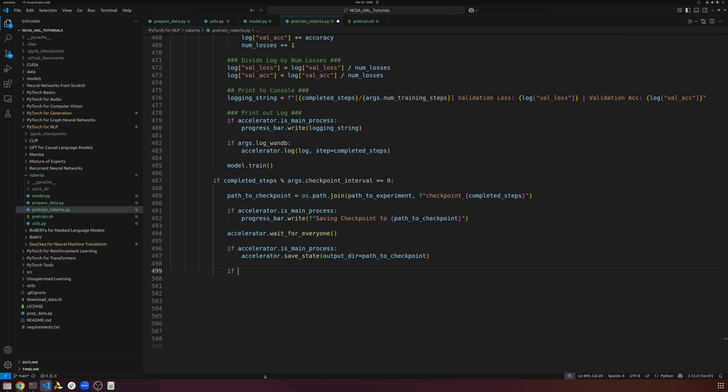We can do if args.num_keep_checkpoints is not None, right? So, let's say you are training for 200,000 steps and you're checkpointing every 1,000 steps. That means at the end of training, you should end up with 200 checkpoints, which might be too many. Maybe you only want like the newest 10, right? The last 10 of them. So that's all we need to do.